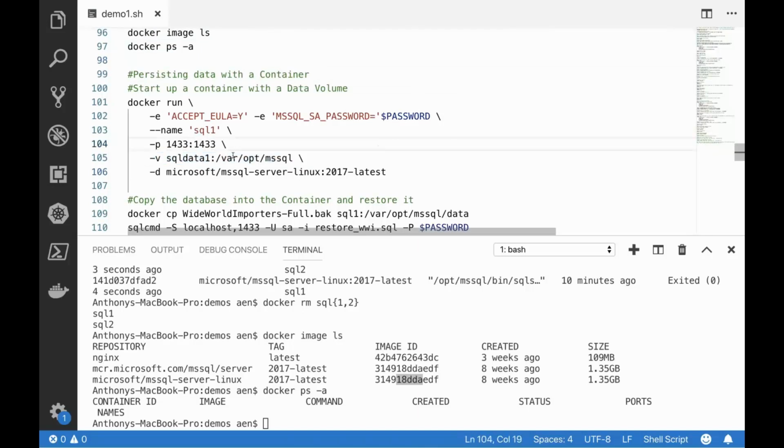Let's walk through what all this does. -v adds a persistent volume. I'm going to name that persistent volume SQL data 1. So that's that addressable unit that Docker is going to manage for me. It's going to store that in a default location in the underlying operating system, and I'm going to show you what that is in a little bit. Now, that volume that's stored in the underlying file system on this computer is going to be mapped inside the container at this location in /var/opt/mssql.